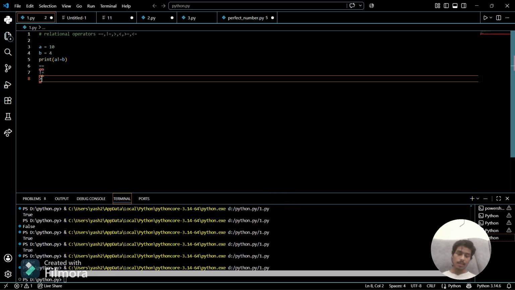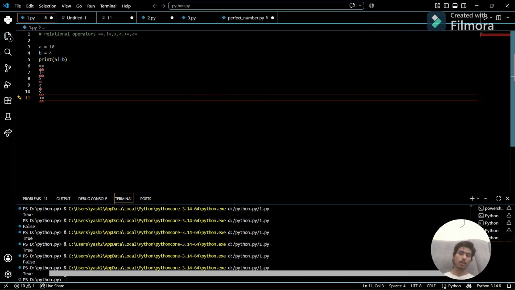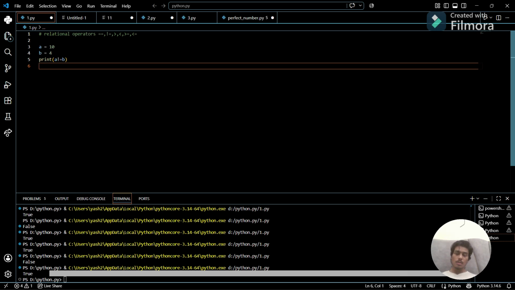For greater than we use this. For less than we use this. For less than or equal to we use this. For greater than or equal to we use this. So these are the relational operators. That's all for the relational operators. Let's move to the further topic.